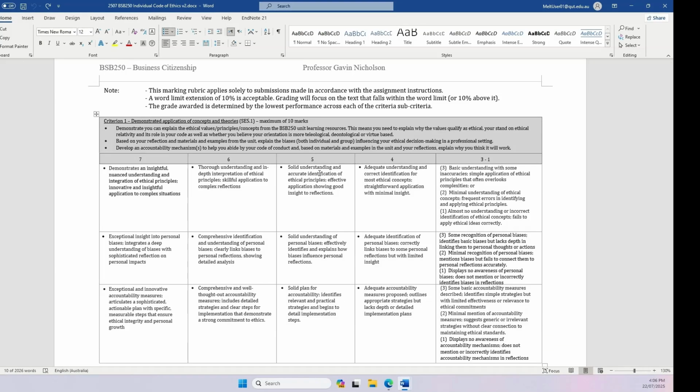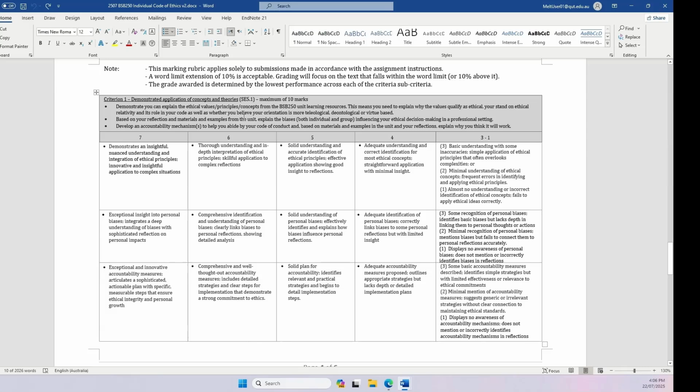So how do we grade it? Look, I'll leave you to go through the CRA in detail, but what you'll see is that in criteria 1, which is about concepts and theories, there are 3 separate components: one about ethical principles, one about biases, and one about accountability measures. They reflect the 3 steps that you need to take. And we say, do you have an adequate, a solid, a thorough, an insightful, nuanced understanding? We want it linked to your reflection, skillfully linked, with insightful application to complex reflections. If that's done increasingly well, you go up the scale.